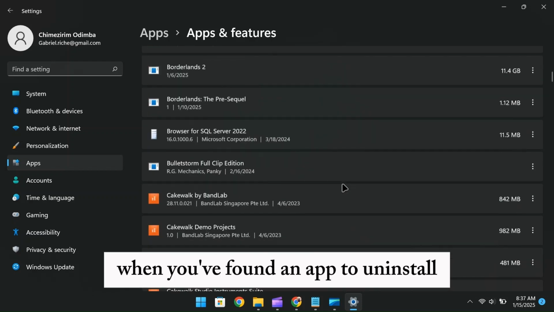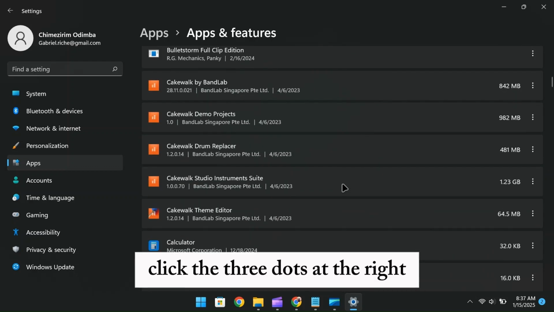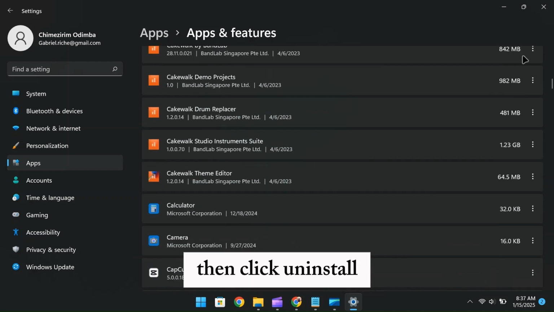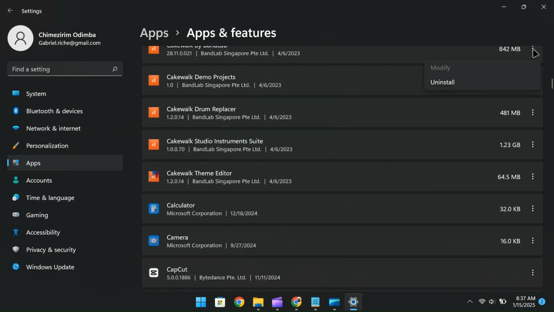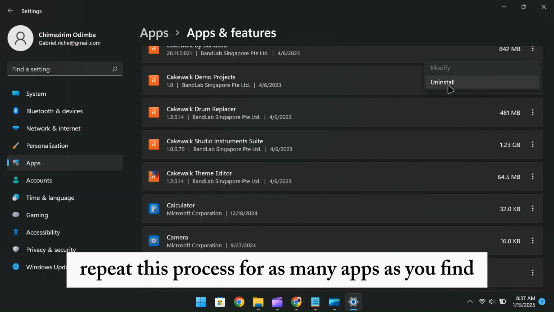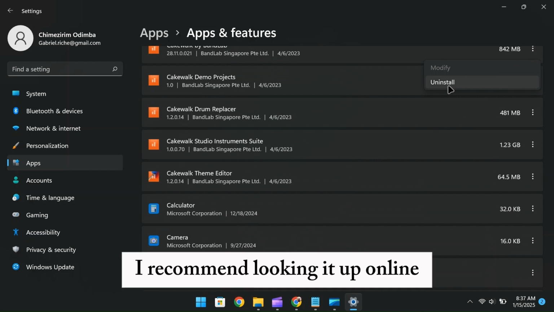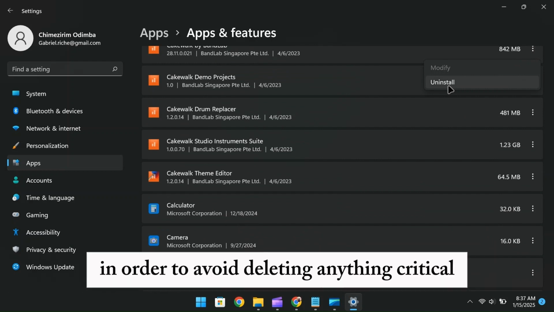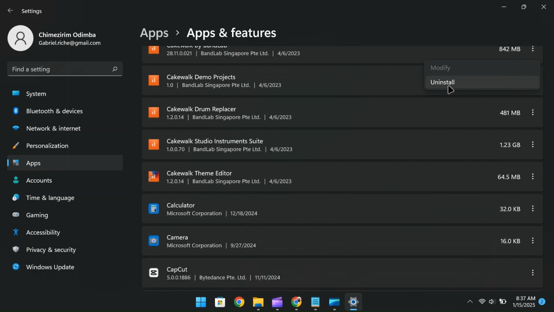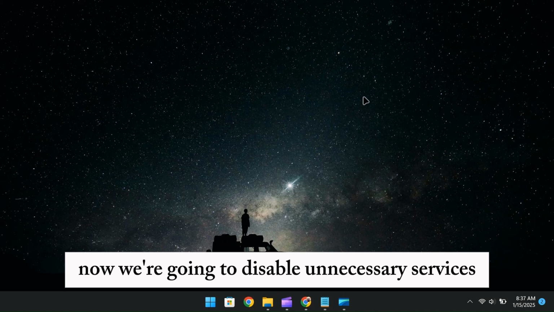When you find an app to uninstall, click the three dots at the right, then click Uninstall. Repeat this process for as many apps as you find. If you are unsure of what a particular application does, I recommend looking it up online in order to avoid deleting anything critical. Now we're going to disable unnecessary services.